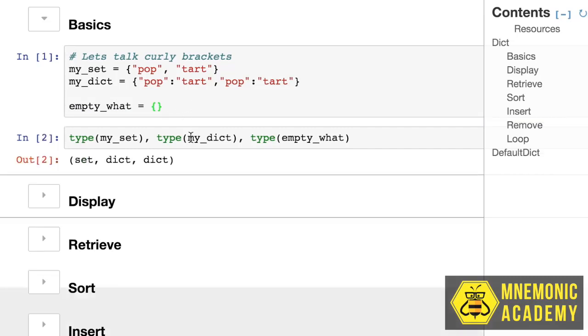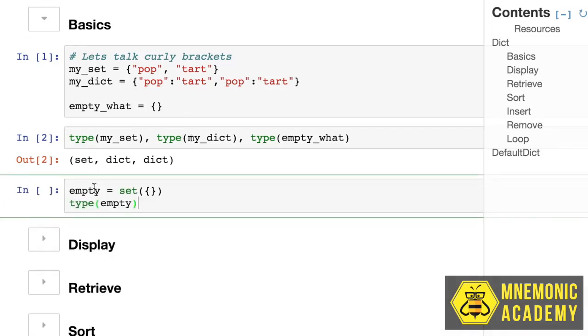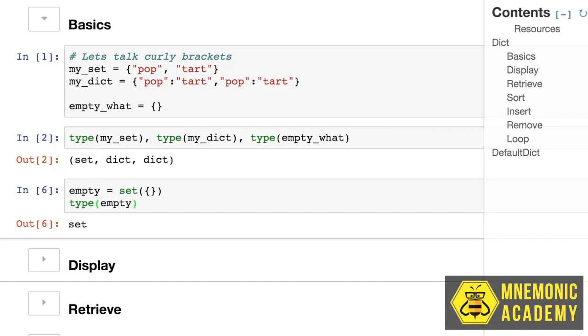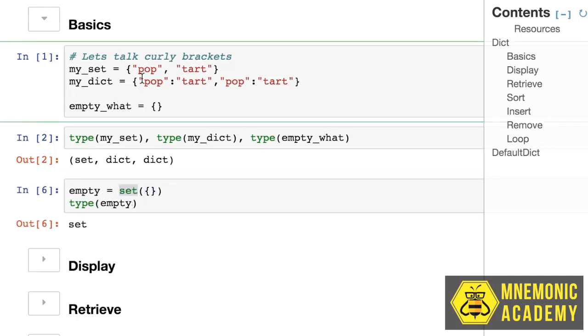Not really sure why, but that's just the default that they use. So in fact, if you actually wanted an empty set, you would have to do something like that, where you created an empty bracket and then typecast it into the set type. The basics are the colon and the comma pattern inside of the brackets.